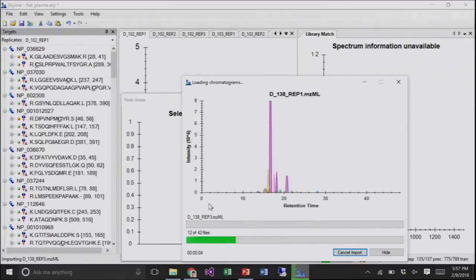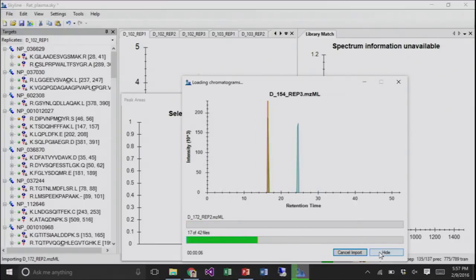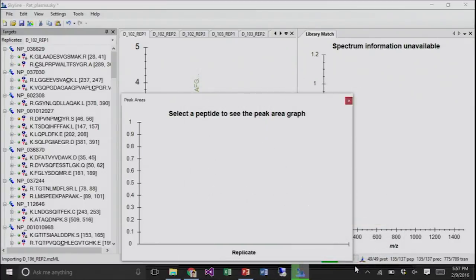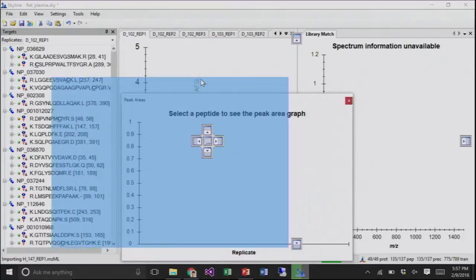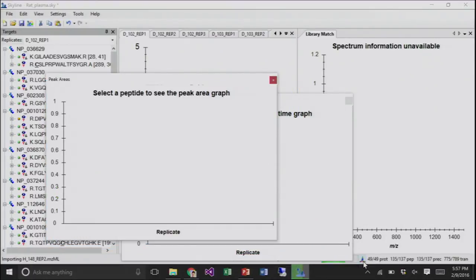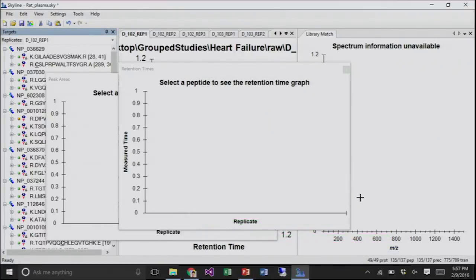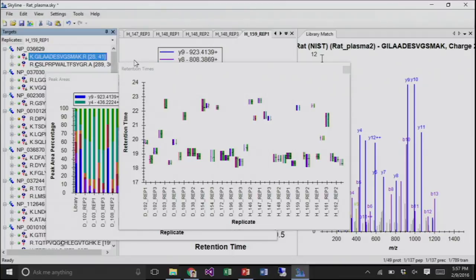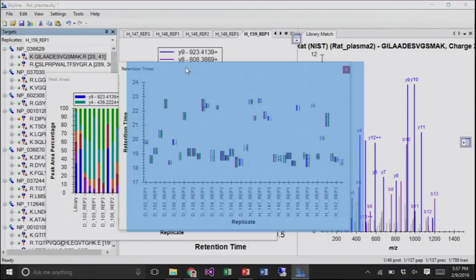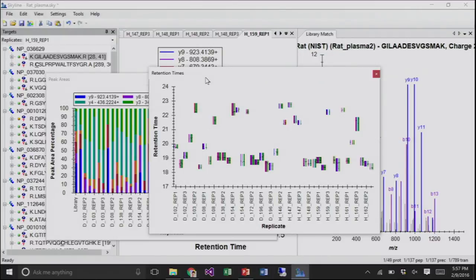And they import very quickly. You can hide this window if you haven't ever hidden it. You can hide it, and then you can bring it back up at any time by clicking on this little graph in the status bar here, if you're quick enough. There it is. Okay, now it's gone. Okay, so on my computer, everything has been imported, and I can click on this first peptide.